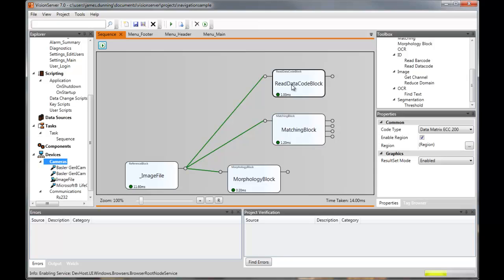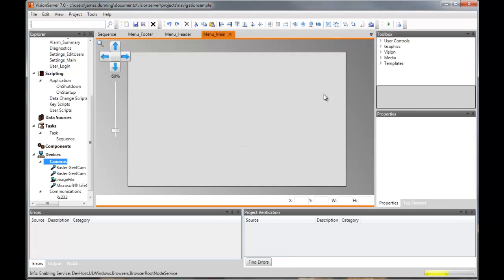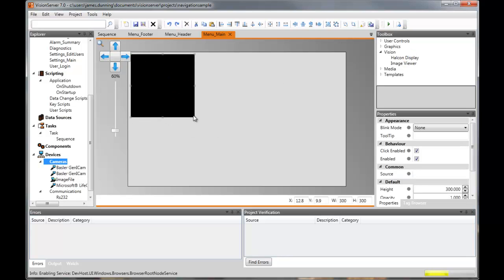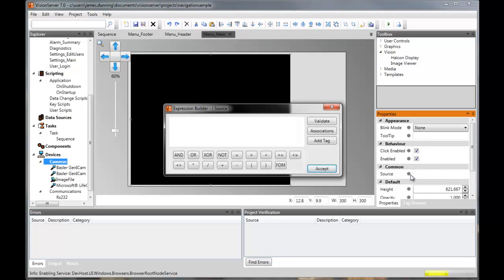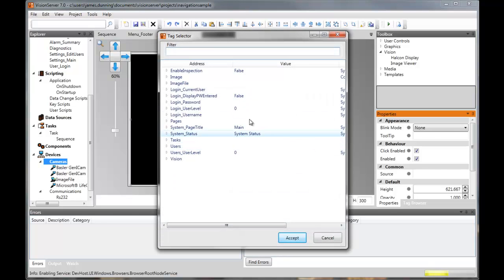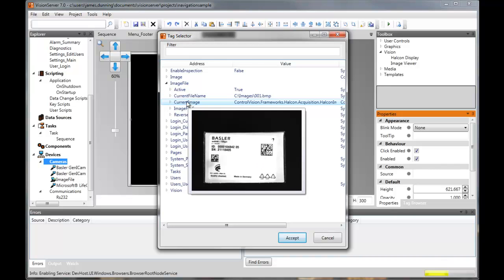So now we've got a very simple image processing sequence, not too much in it. Now what we want to do is add some controls on our HMI pages to show some of this. Let's go back to our menu main page. I'll make this around, and I can add a Halcon display object. Drag this on here, make it a bit bigger, and I can set the source, which is just going to come from our camera, image file, current image. In the tag browser we also get a tooltip, so it's nice.